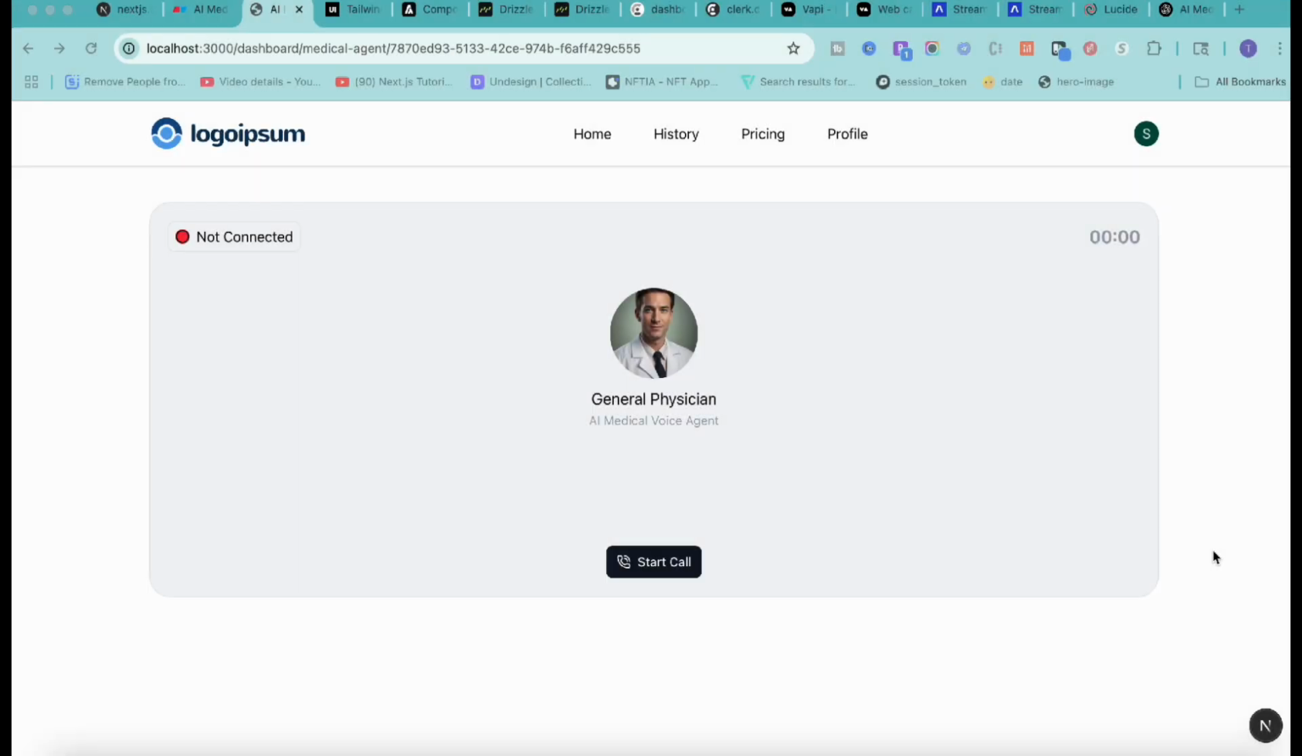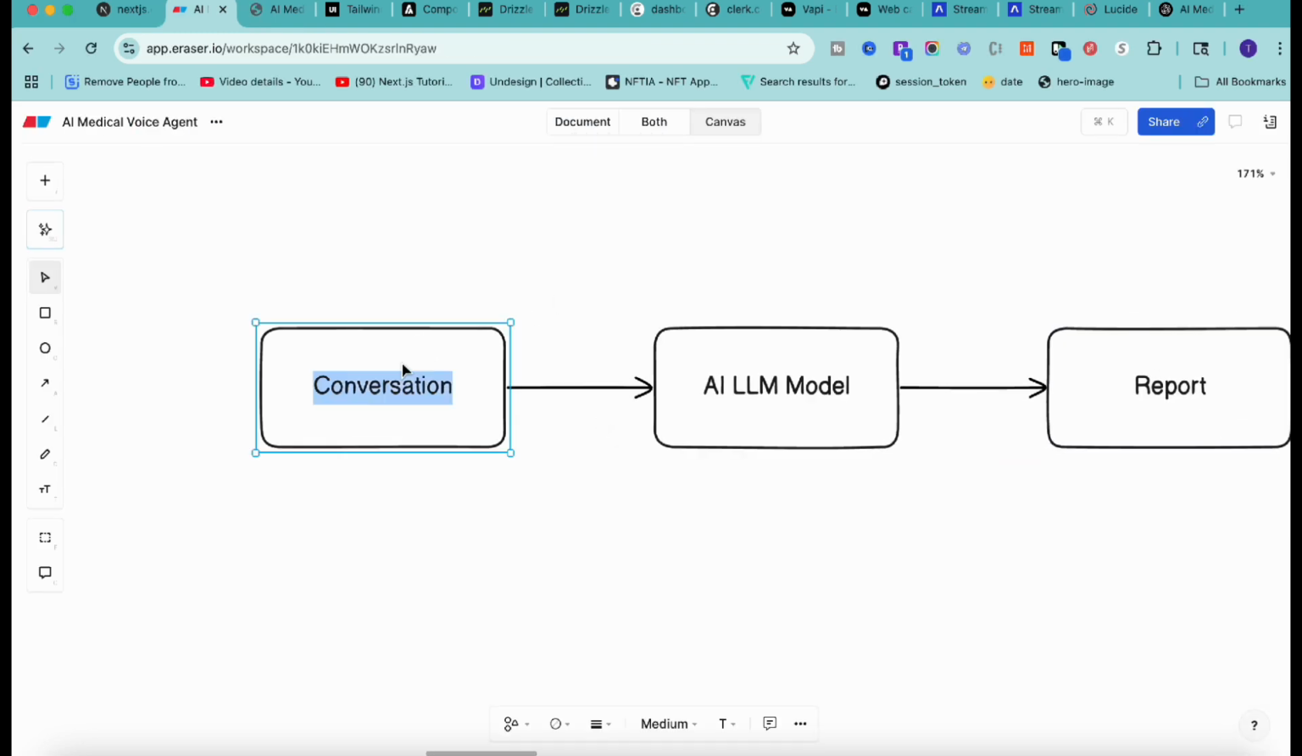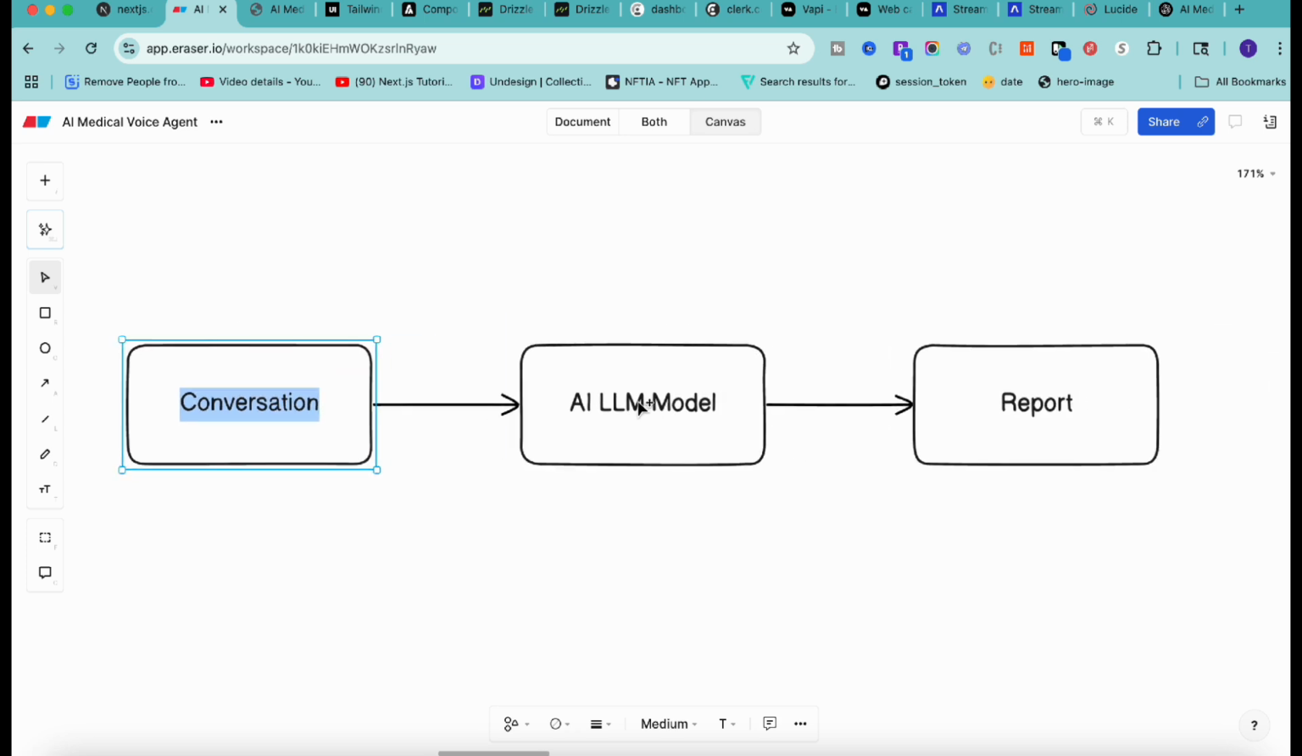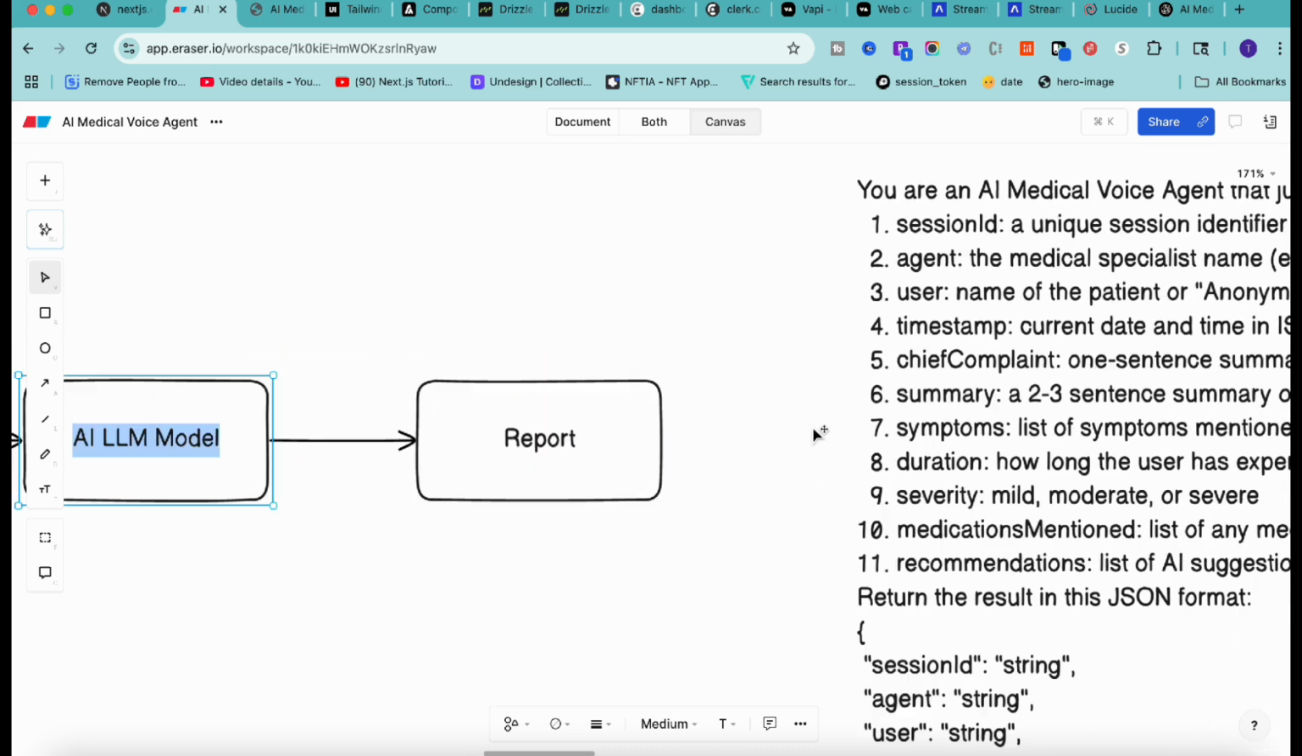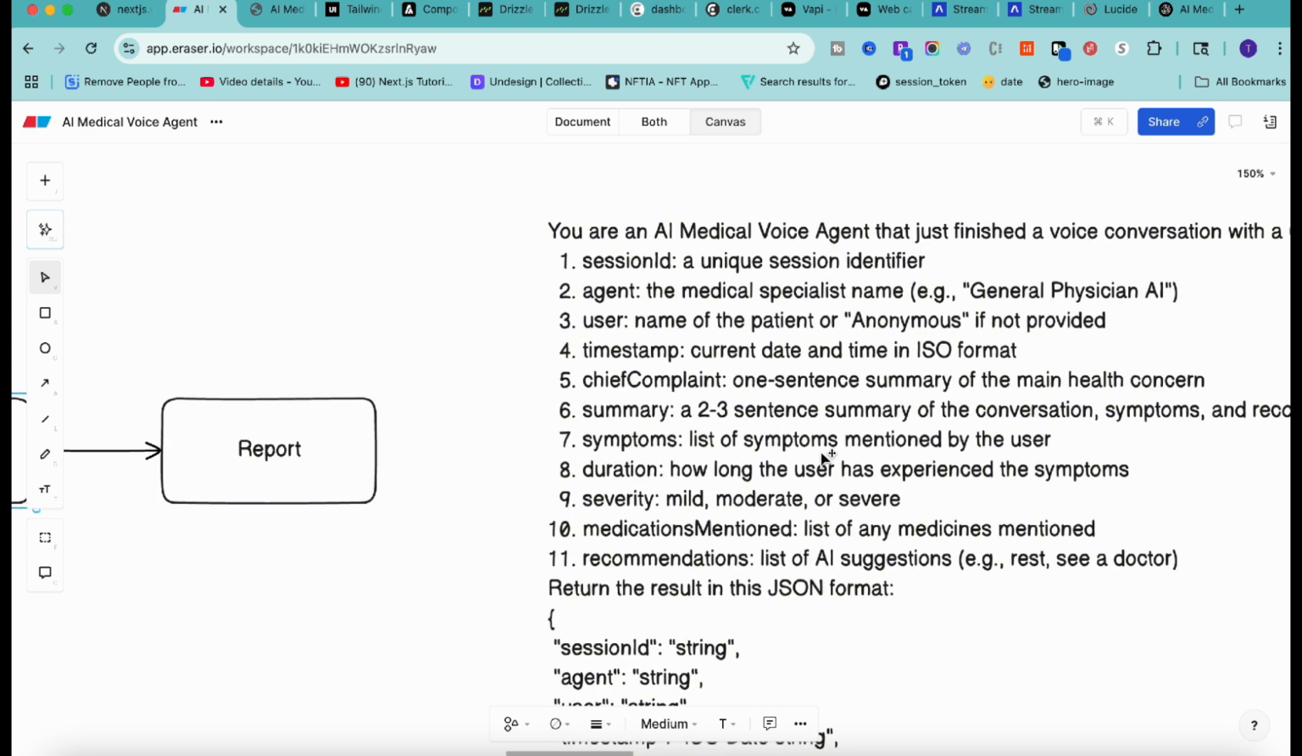Now once the user disconnects the call, at that time we want to generate a detailed report, and that report we are going to generate with the help of an LLM model. Here, once we have the conversation, on the click of disconnect, all the messages we are going to pass to the AI LLM model with the help of our own prompt, and then it will generate a detailed report. This is the prompt which I created, and I'm making sure it is available to you for free. We will find it inside this Eraser doc. I will put the link in the description.